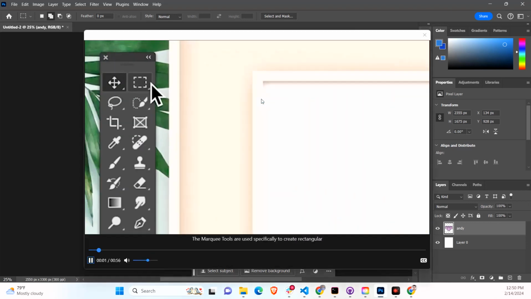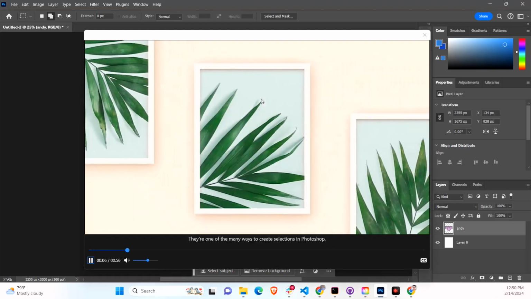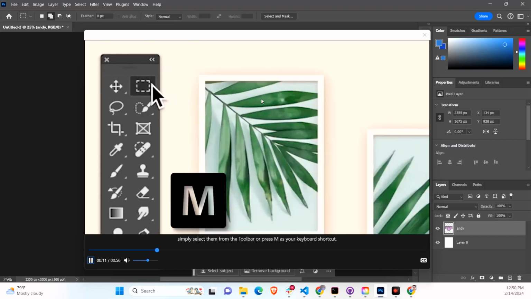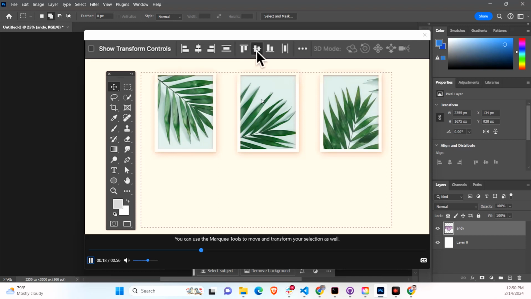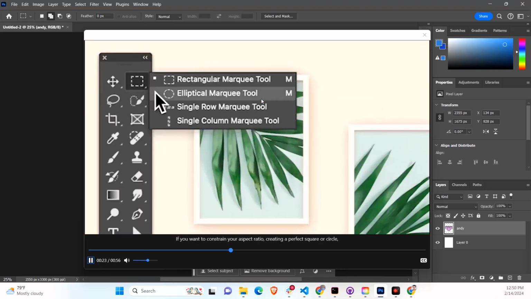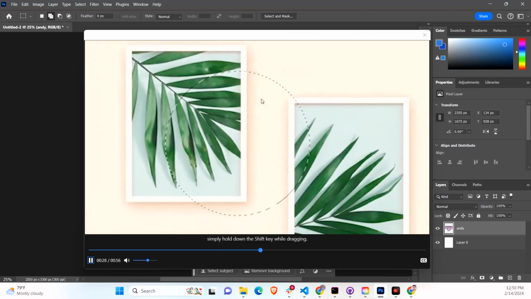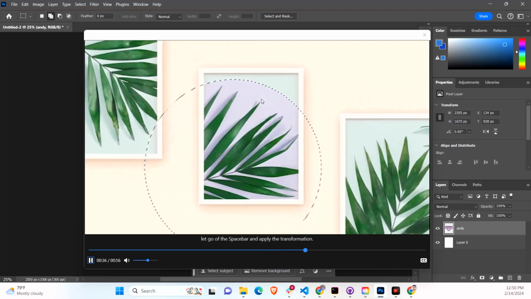The Marquee tools are used specifically to create rectangular or elliptical selections on your image. They're one of the many ways to create selections in Photoshop. To use the Marquee tools, simply select them from the toolbar or press M as your keyboard shortcut. Next, click and drag over the area you want to select. You can use the Marquee tools to move and transform your selection as well. If you want to constrain your aspect ratio, creating a perfect square or circle, simply hold down the Shift key while dragging. To move your selection while creating it, hold down the spacebar. Move it to the desired location, let go of the spacebar, and apply the transformation.